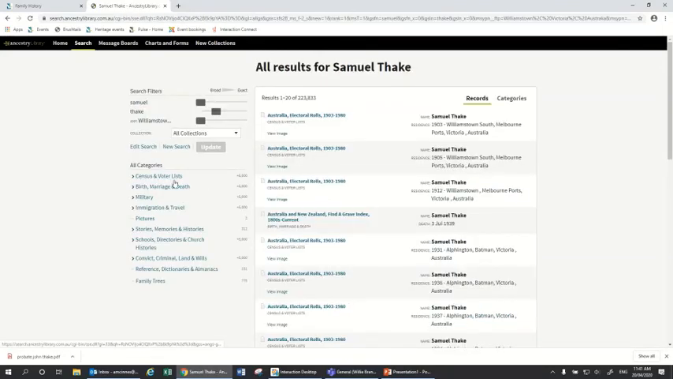Give it a moment, and here we have some results about Samuel Thake living in Williamstown South in Melbourne. And most of these results are electoral rolls. So that's going to be the information that was registered when Samuel was registering to vote, and that will give you things like his name and his address.